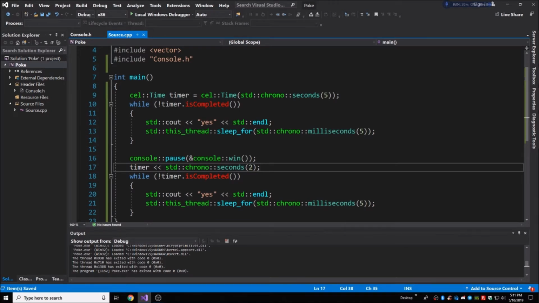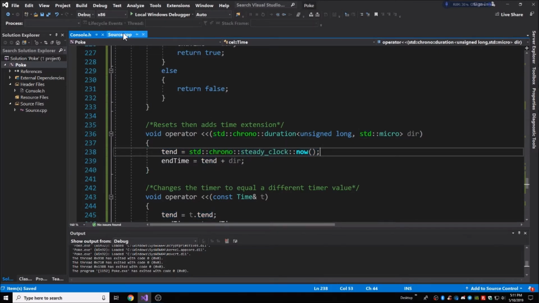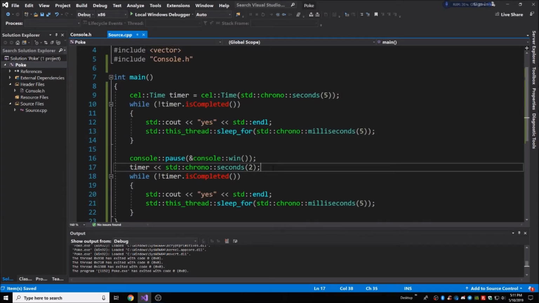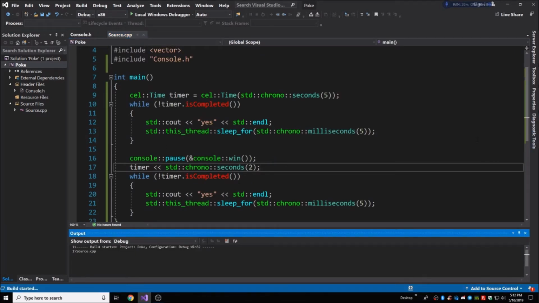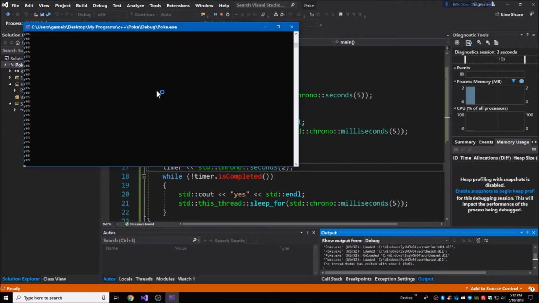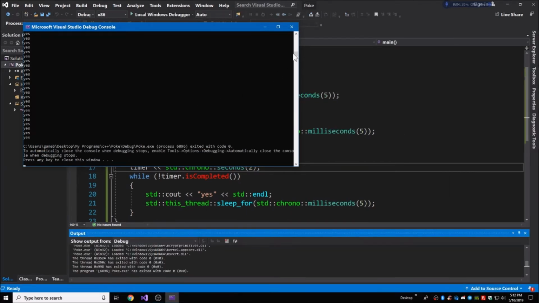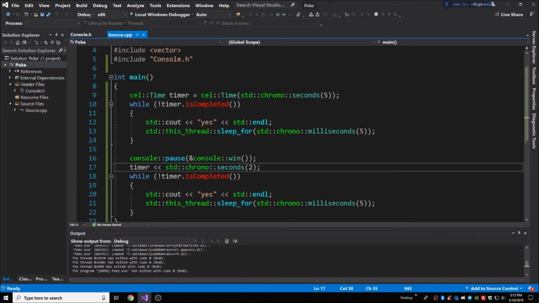Now here's the thing though, if I were to go to this operator, you will notice it is equal to std::chrono::steady_clock::now(). This right here resets the timer. So if I were to go over here, and if I were to run this program, it's going to run for 5 seconds, and then when it reaches 5 seconds, it's going to prompt me to press any key to continue. And you see now it's printing out yes again, and then it ends. It did it for 2 seconds, and then it ended. This means it worked. As you can see, it resets it.